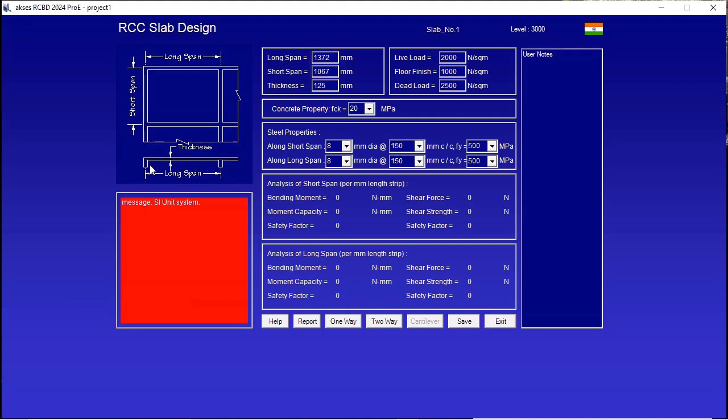Akses RCBD has already entered the values of short and long spans. I am going to enter 5000 Newton per square meter as a floor finish load, which includes sunk filling. And I am going to enter 100 mm as slab thickness. I have left bar diameter of 8 mm as it is, and I am selecting reinforcement spacing of 200 mm in both the directions. I have also left live load as 2000 Newton per square meter as it is.